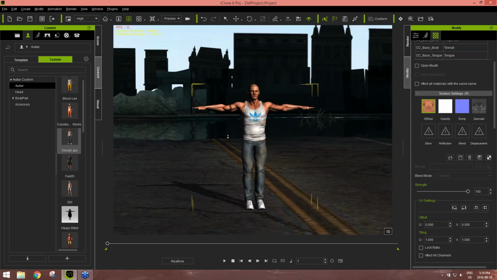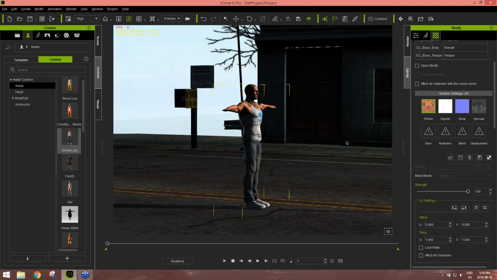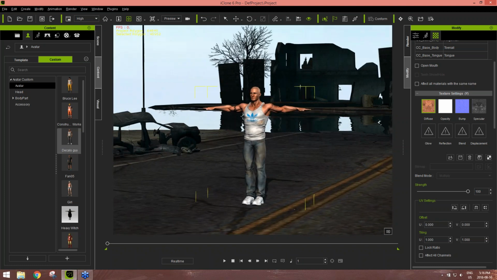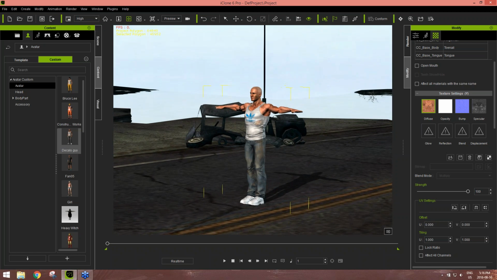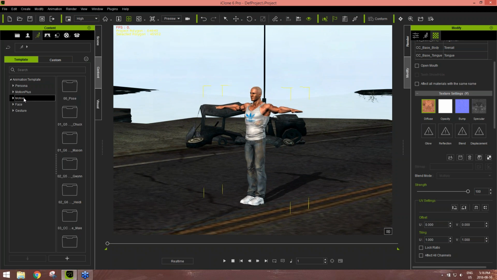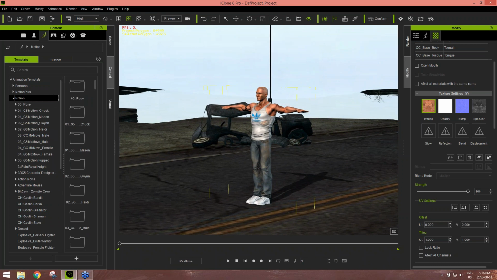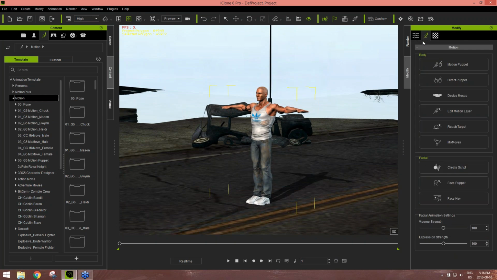All right, so this is our character. Now, what we want our character to do first is run. To do the run, we can use a number of different ways. We can go to our motion tab in the motion library and apply any of these motions right here. I'm going to use the embedded tool with iClone, so this way you don't have to purchase anything. You can just use the motion animation tab up here and use your motion puppet tool.